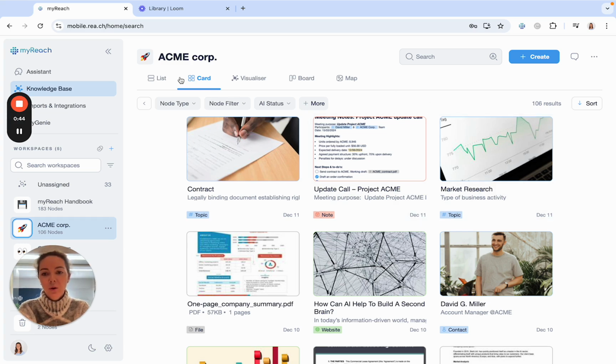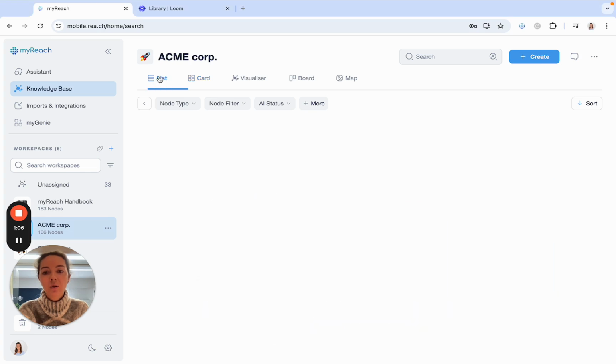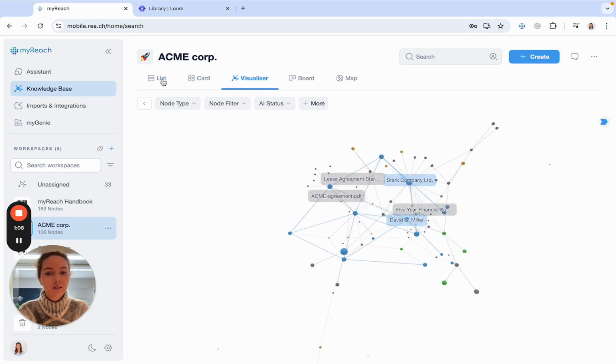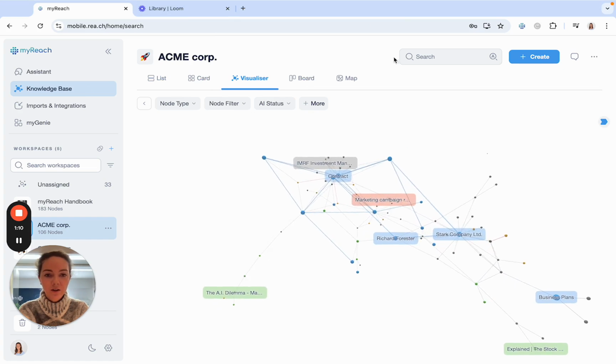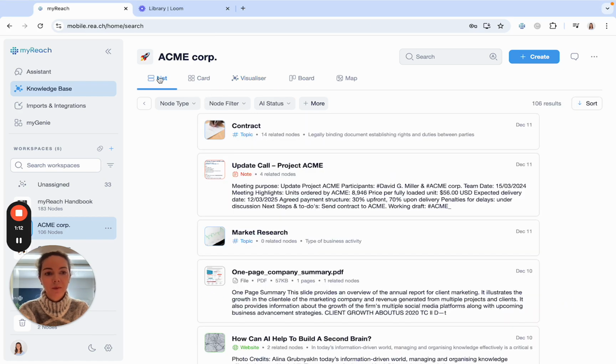So there are multiple ways that you can search. You've got the search bar here at the top. You've got the chat button. You've got the assistant. Let me just move this to the side. And you can click on any particular node to search about that specific node. So it also doesn't matter what view you are in, you can always search for nodes.